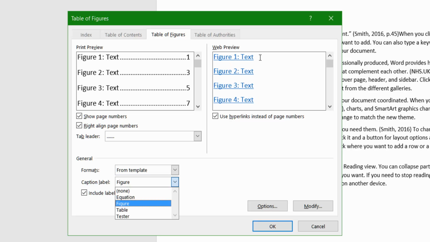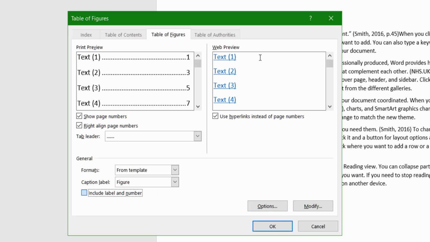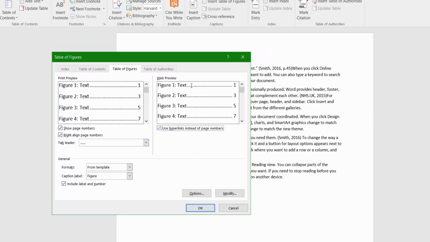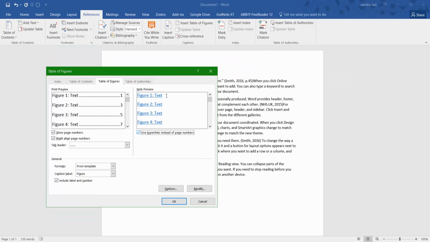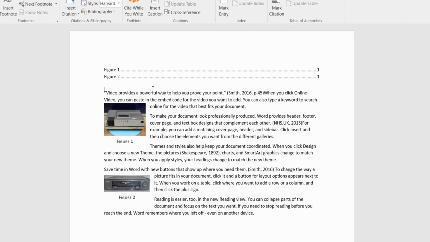Caption label, we know is figure. Can change it, but I've got figure there anyway, so I'm going to leave figure as it is. And you can include label and number, which you want, figure 1 and all the way down. On the right here is a web preview, how you see on the web. Again, it does it blue, so it's hyperlinked. So instead of page numbers, you click on it and it goes straight to that link as a hyperlink. If you click off it, it will just be like a standard document one. But I want to leave that as hyperlinks. So have a look, click OK, and there we go.